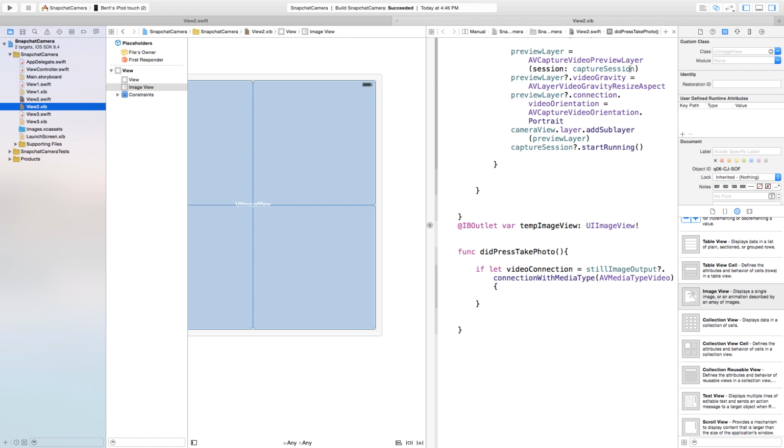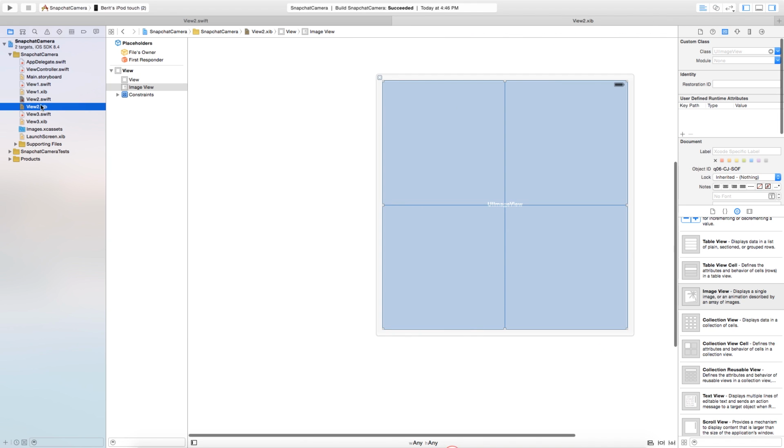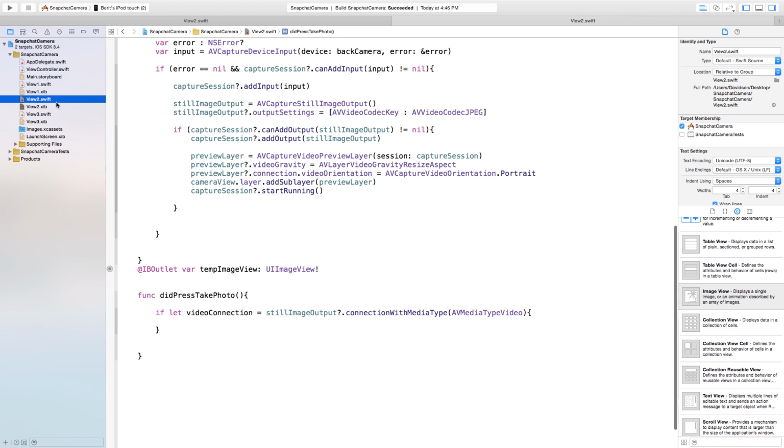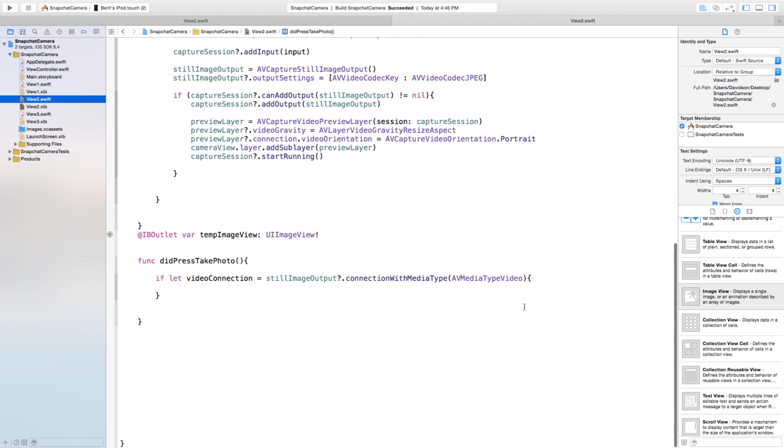I'm actually going to go ahead and close up the assistant editor so we can see things a bit better. So go over to the view2.swift, and now you should get a better view of what's going on. So we have this function that we created, didPressTakePhoto. As soon as this is pressed, we want to call this function, and then we could say if let videoConnection equals stillImageOutput dot connection with media type AVMediaTypeVideo. So essentially we are grabbing a still image from the video that's going on our scene right now.